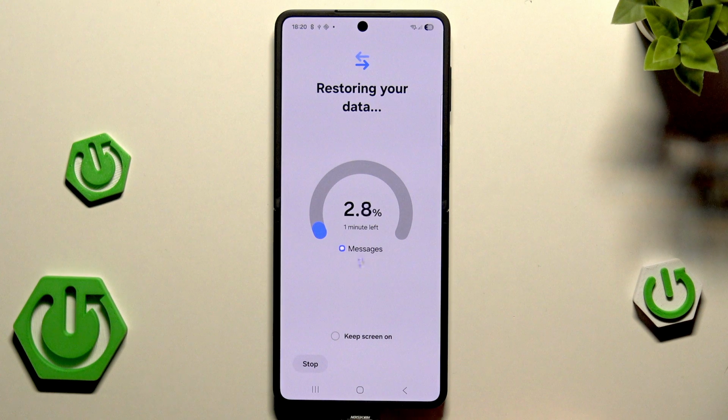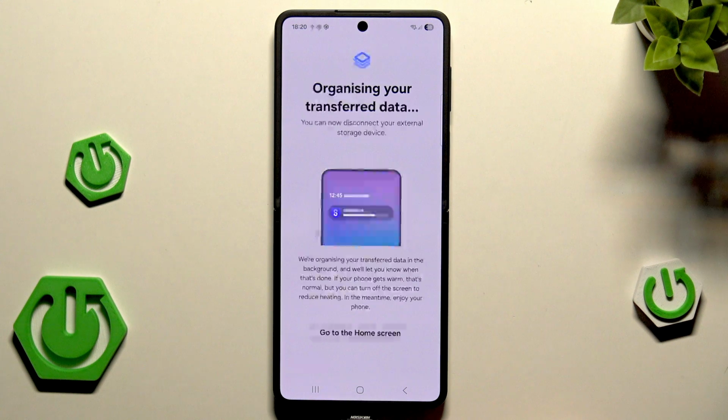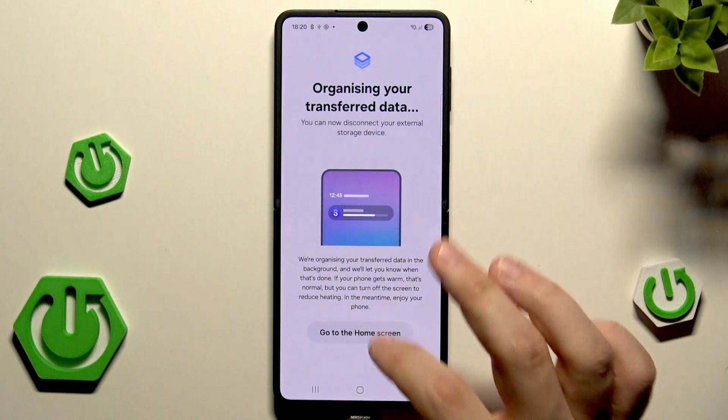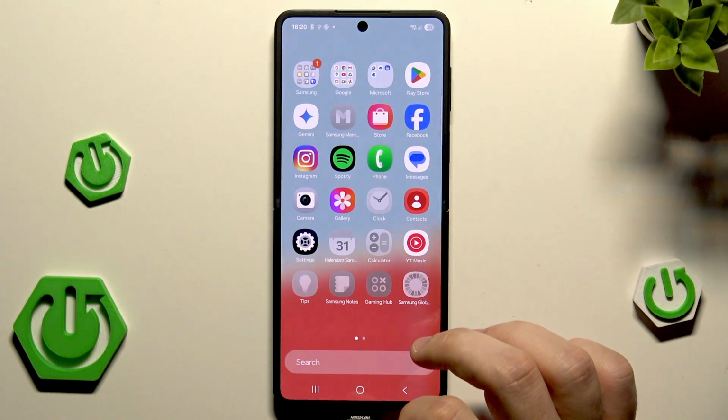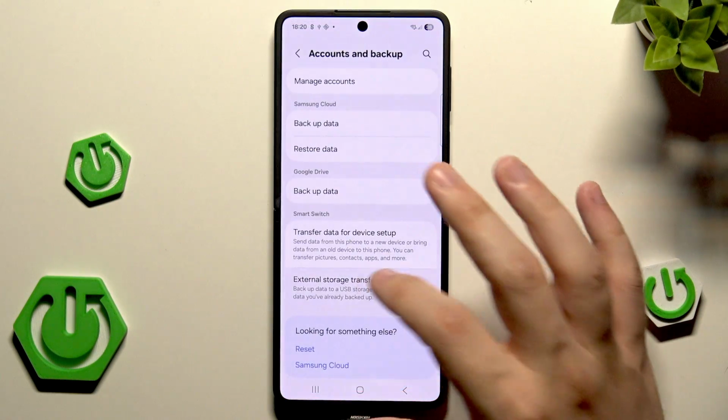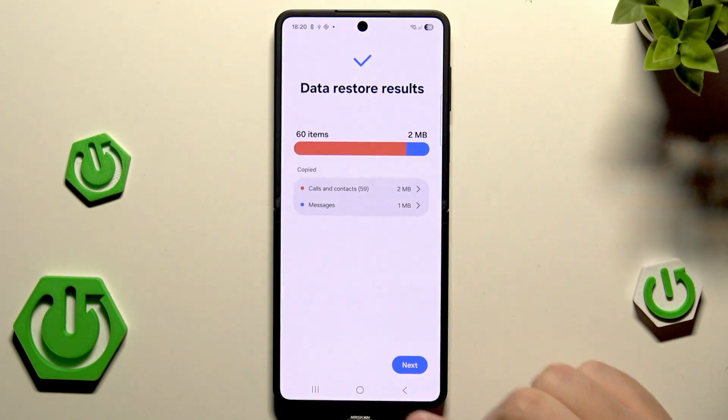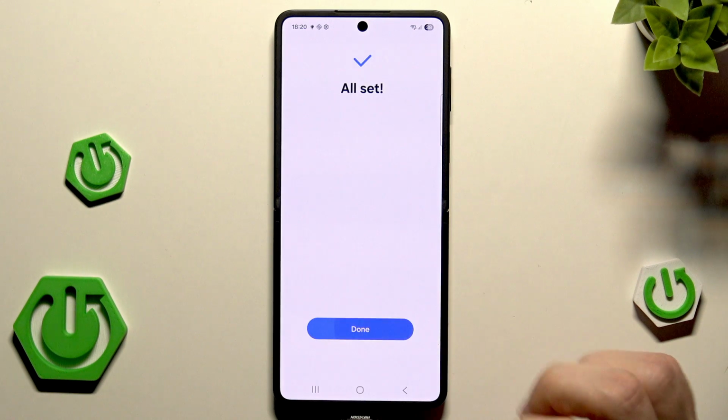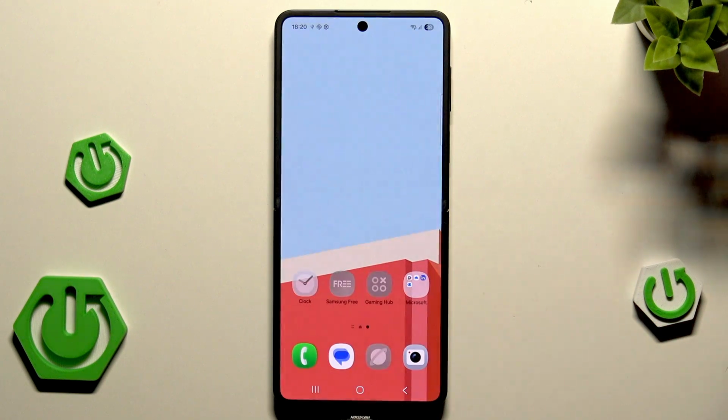Let's wait until it's finished. It won't take long because I have only selected calls and messages. Alright. Click on Go to Home Screen. Data Restore Results. Click on Next. All set. Click on Done. And now everything has been successfully restored.